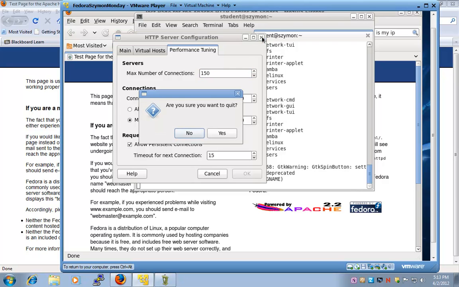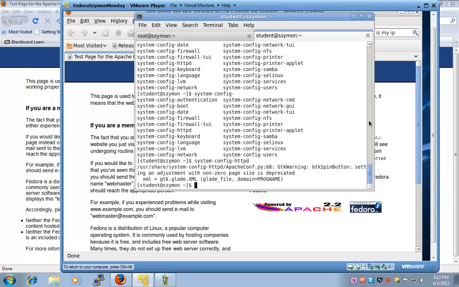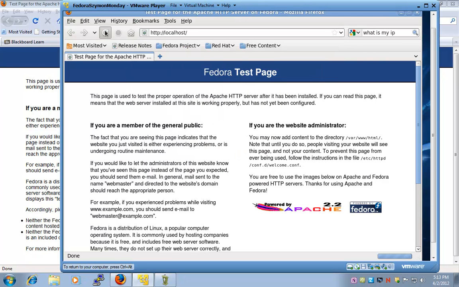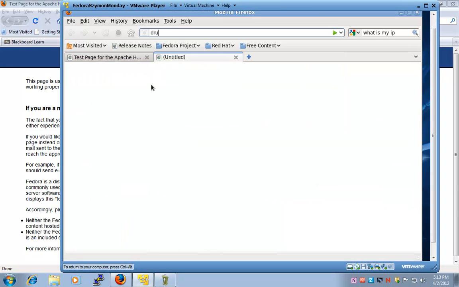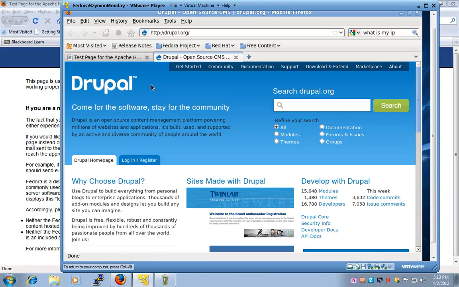Okay, so what if I wanted to see not this website, but maybe I want to see something really cool, some database-driven website? Well, we can do that. Let's consider a program called Drupal, and let's download it and let's try to make it work.